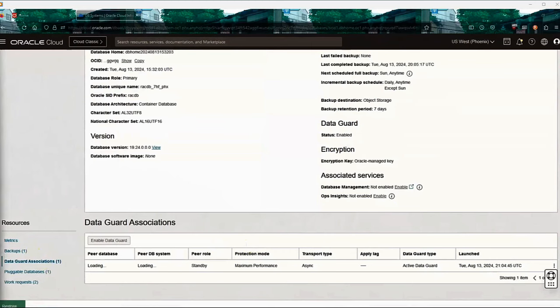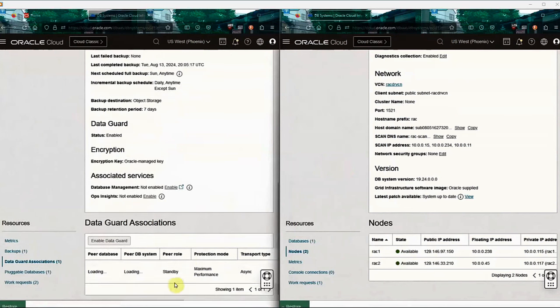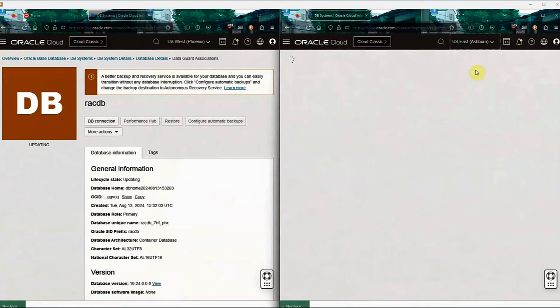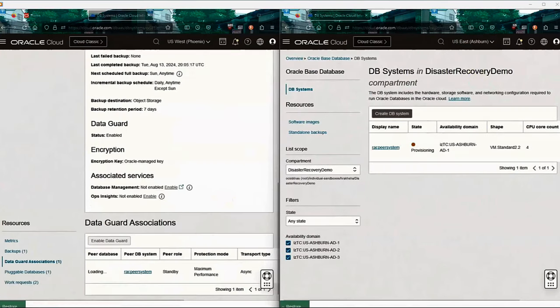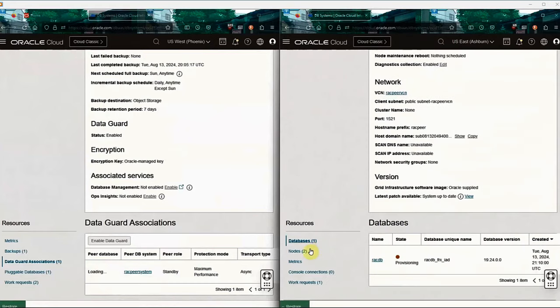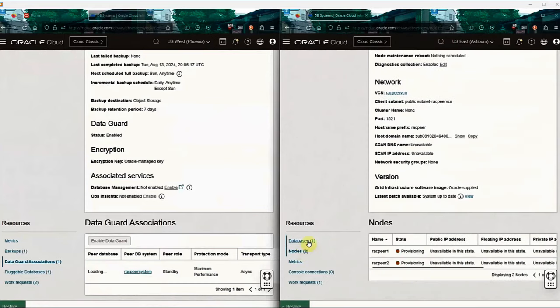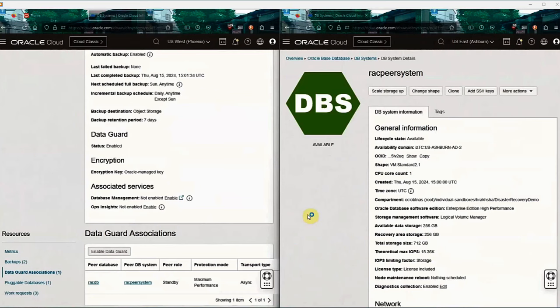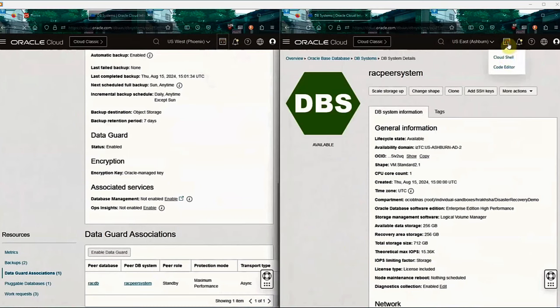So we can see it's in the process of provisioning this peer system. So we're going to switch regions on the right to Ashburn. And we can see the system's already been created for us. Here we have the general information on the system, very much like our original system, as well as the database and nodes. Once available, first thing we're going to do is simulate a switchover.